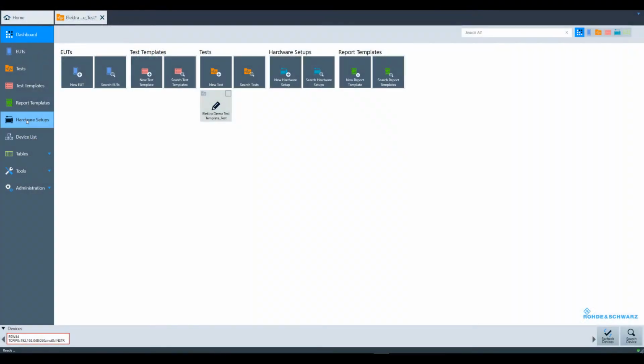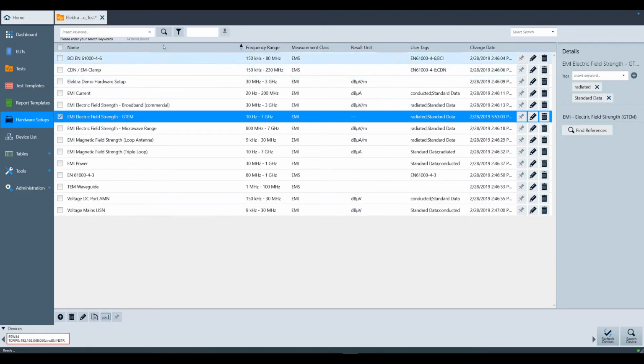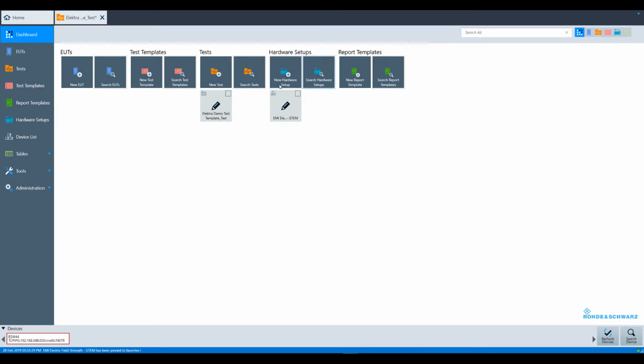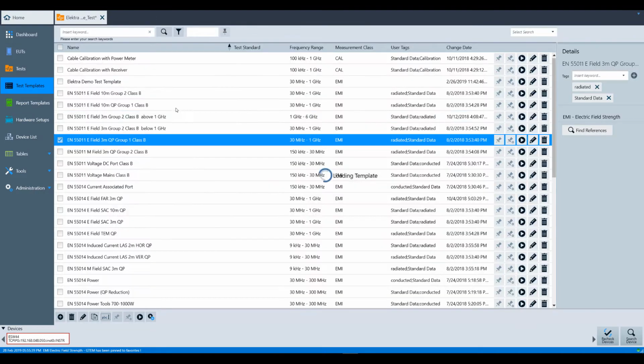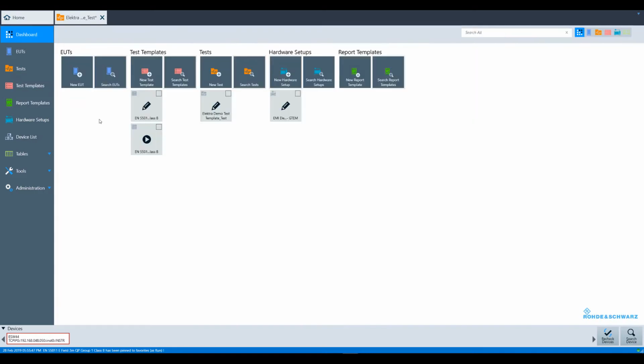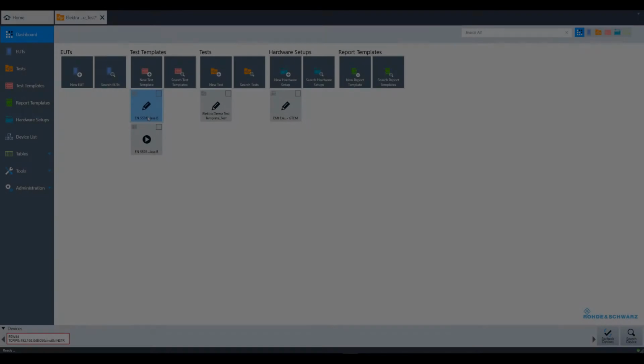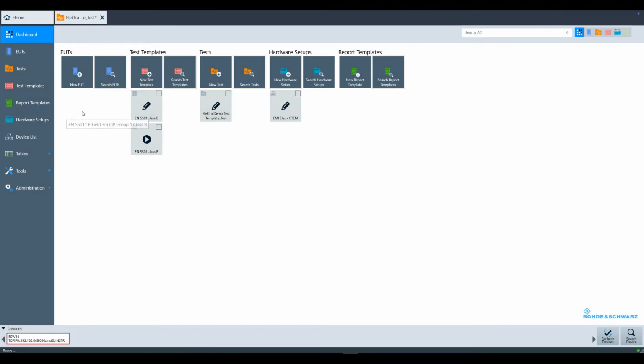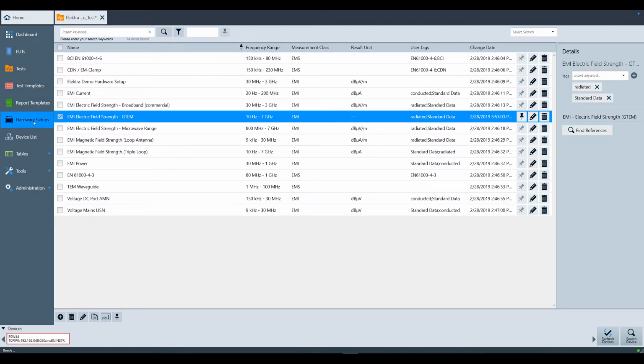Tip number 1. Did you know that you can pin items to your dashboard in ELEKTRA? If, for example, you have a hardware setup that you use frequently, rather than navigating to hardware setups and finding it in the list, you can pin it to your dashboard for easy reference and use. Even better, test templates can be pinned to the dashboard in 2 different ways. One way is to pin to the dashboard for quick editing, and the other is to pin to the dashboard to create a test.